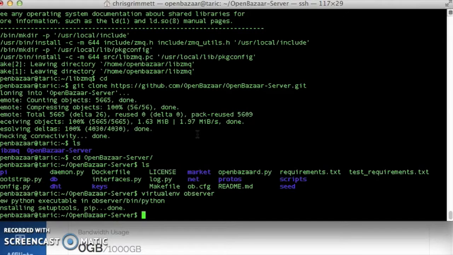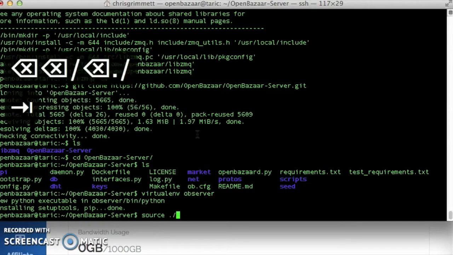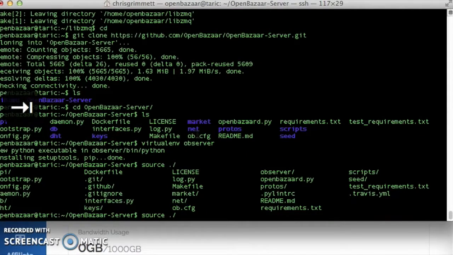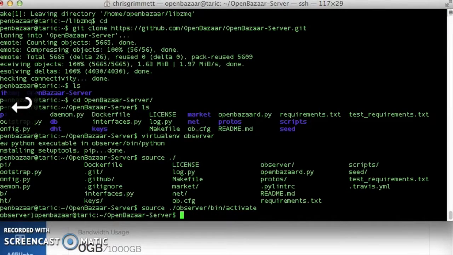Now we need to enter the virtual environment, and we do that with the source command. It's kind of difficult to explain, so I'm not going to. What am I looking for? It's the ob-server directory that was just created for us, and then bin/activate. So we're sourcing the activate file for this virtual environment, and then we'll see right here at the start of the terminal, it says we're in this OpenBazaar server virtual environment.